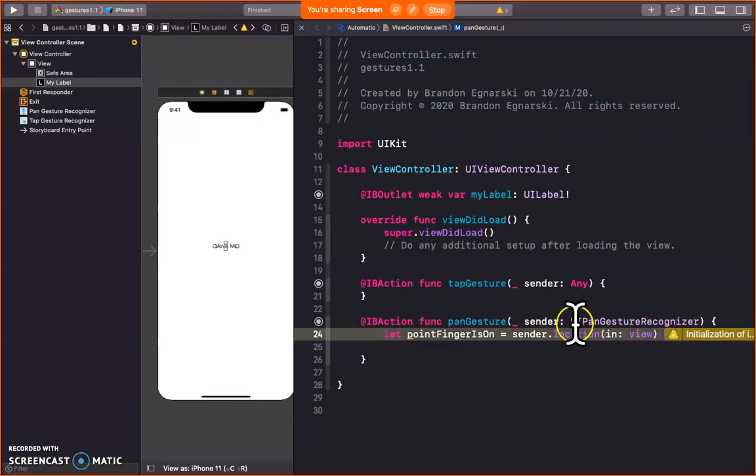Video, I forgot to hit record. I had to change sender any to pan gesture recognizer. And I also typed in this one line here. It says let pointFingerIsOn equals sender dot location in view. All right. So what that's taking is wherever I'm pointing and clicking, it's going to send the location from my view.